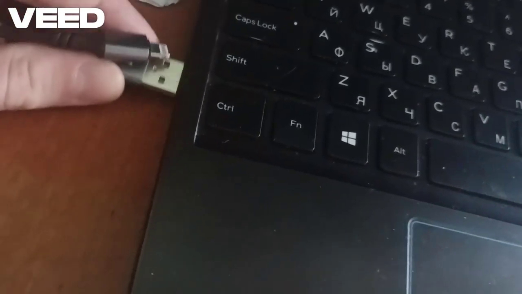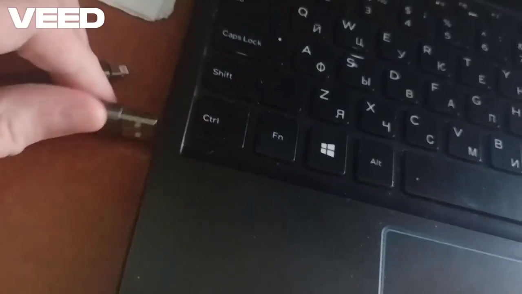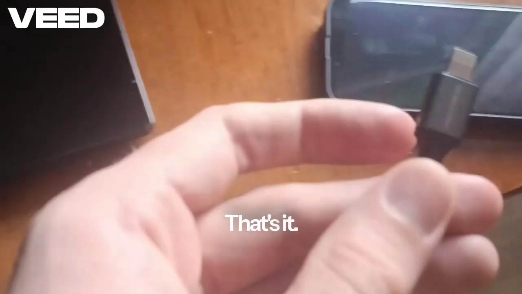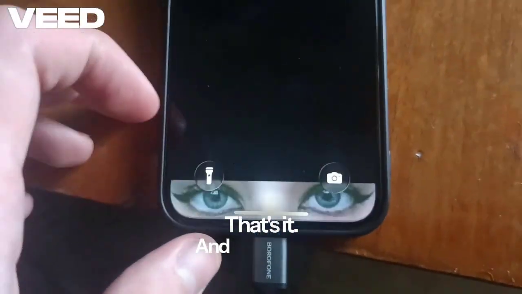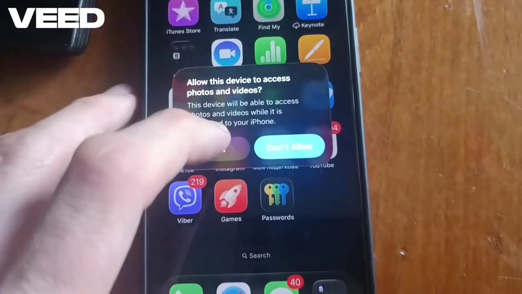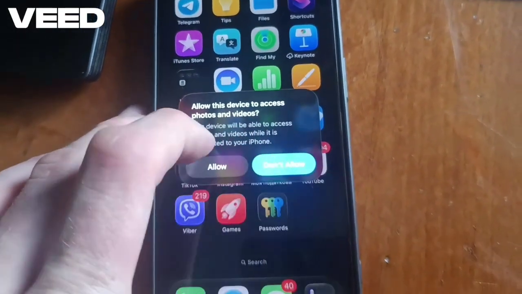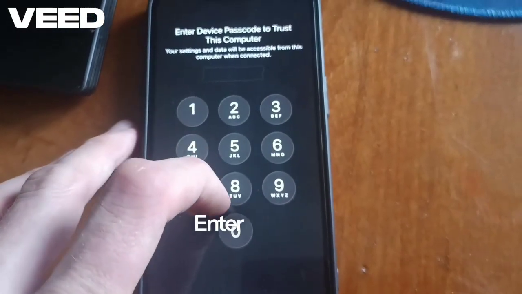There was an entrance somewhere here. That's it. After that, I connect the other end to the phone. That's it. And accordingly, it can ask you whether to transfer photos and videos. Click yes. Enter the code.